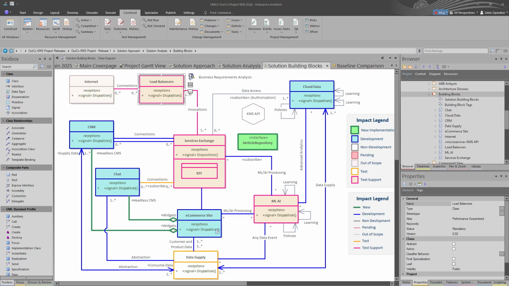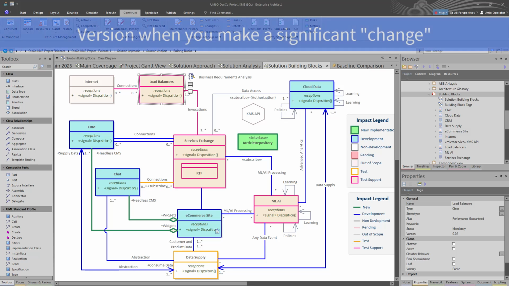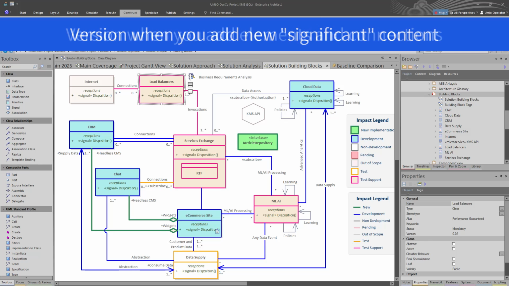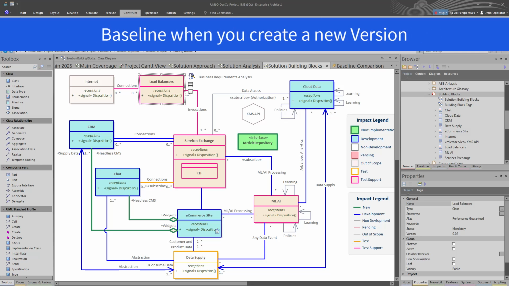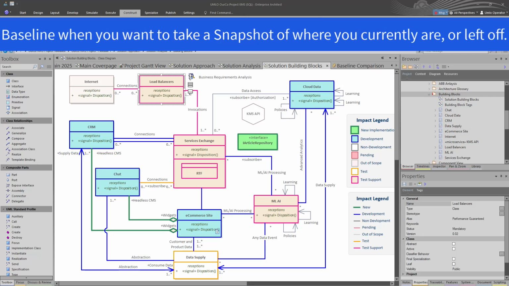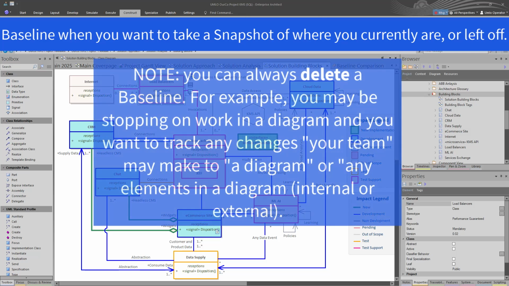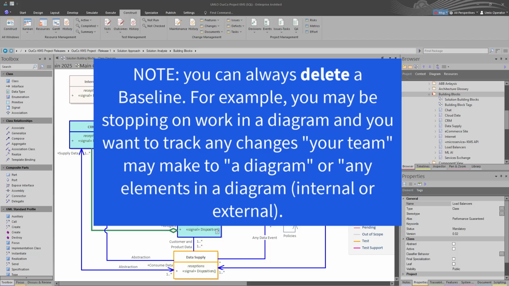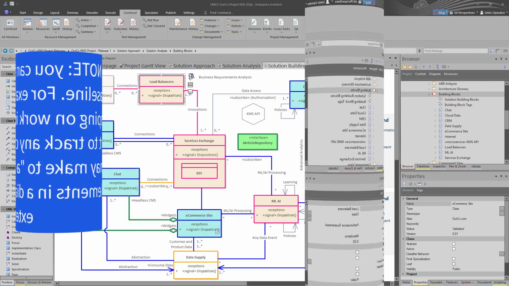So when do you version versus when do you baseline? Version when you make a significant change. Version when you add new content. Version when you add elements and connections. Baseline when you create a new version. Baseline when you want to take a snapshot of where you currently are or left off. And note, you can always delete or remove a baseline when you return. You're only taking a snapshot to help you remember where you return, but you do not want to leave the baseline within your versioning strategy.